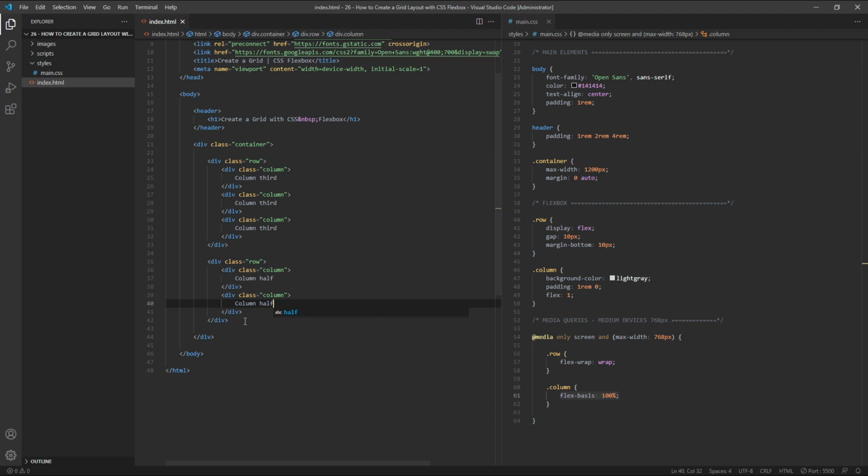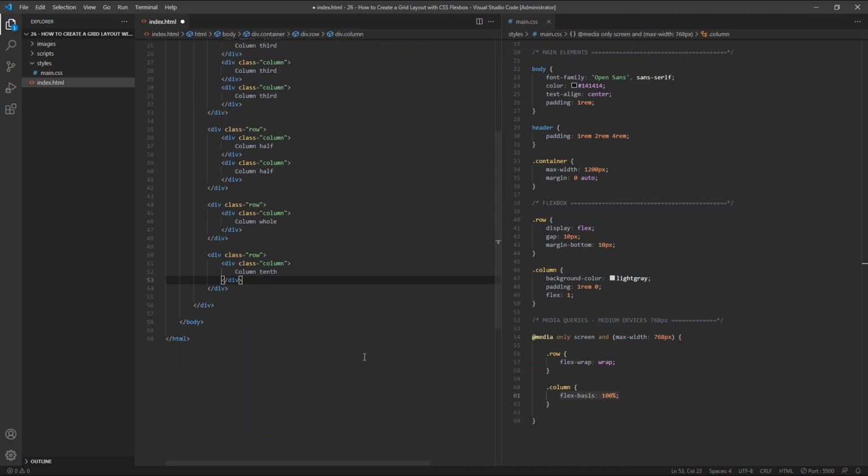Then I'll add in a third row with a single column and inside it I'll type "column whole". And finally, one more row. I'll just copy this column, paste it in, and change this to "column tenth", and then I'm going to copy and paste this so that I have 10 columns in total.